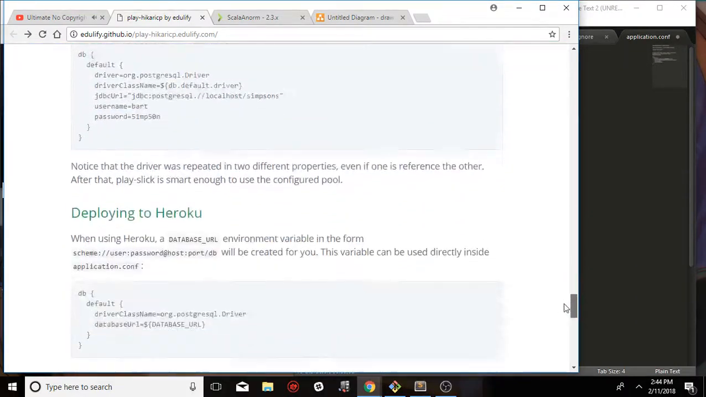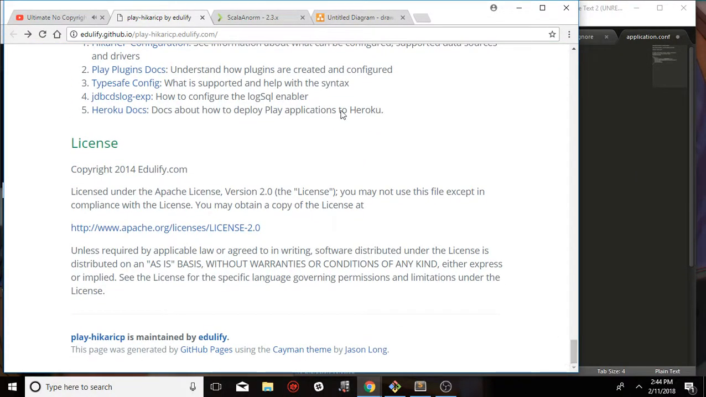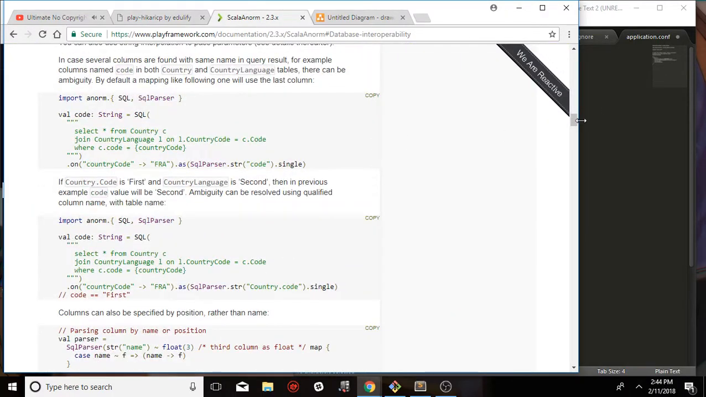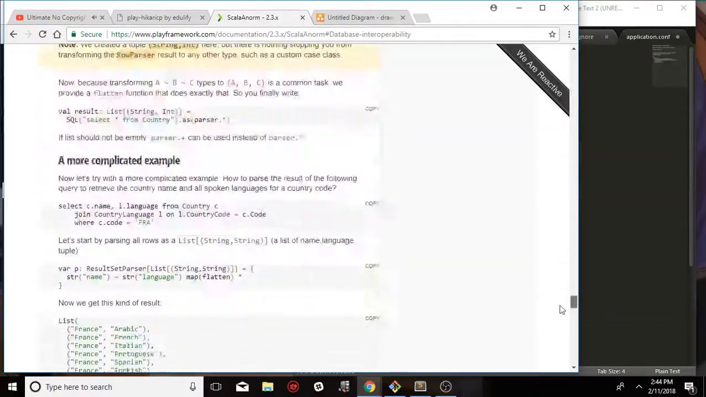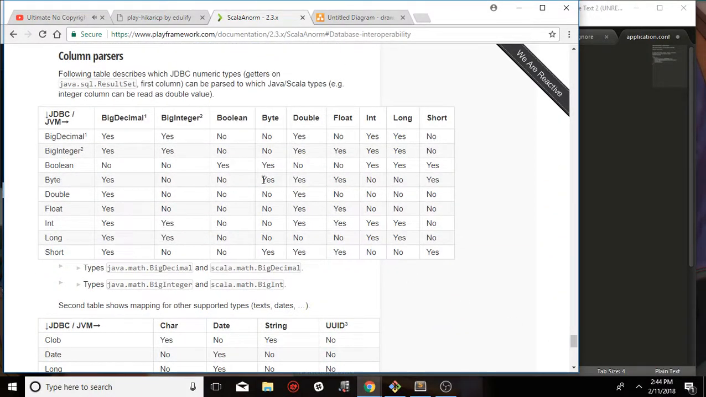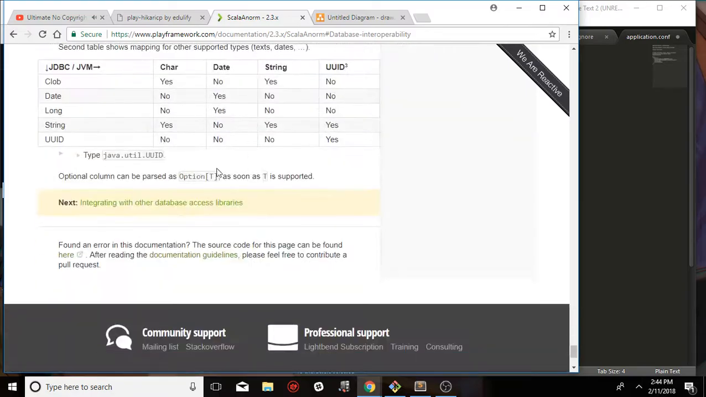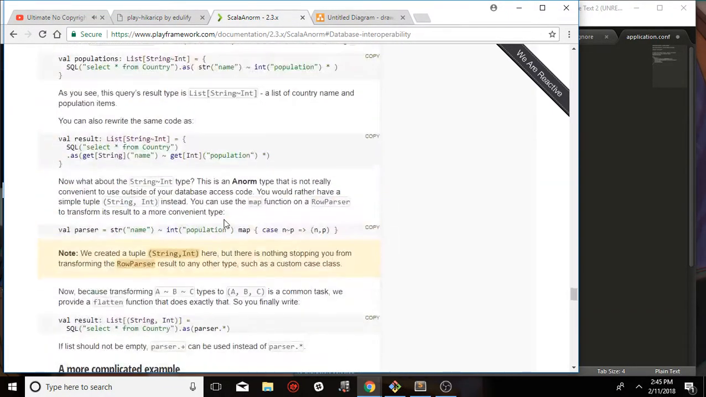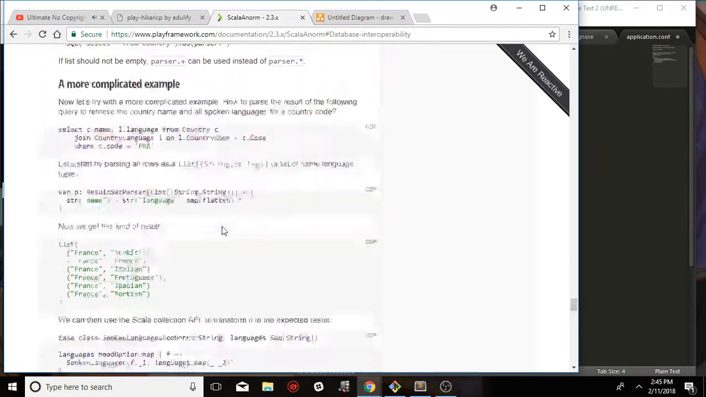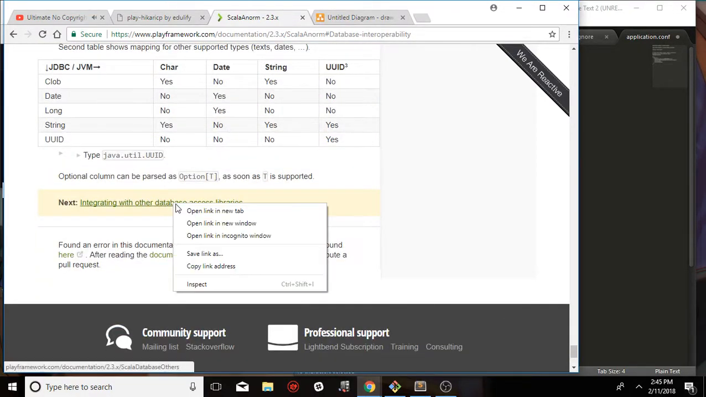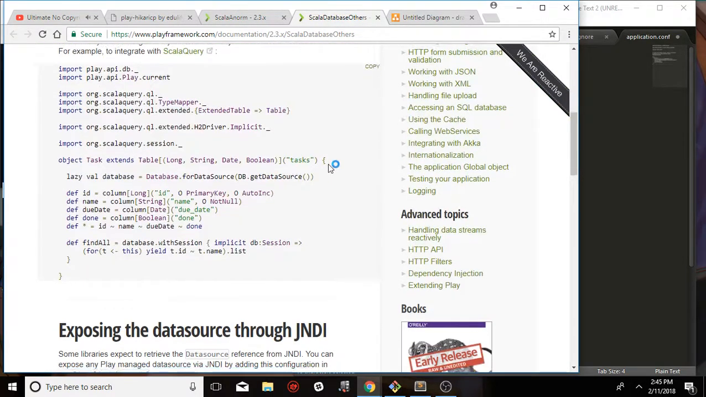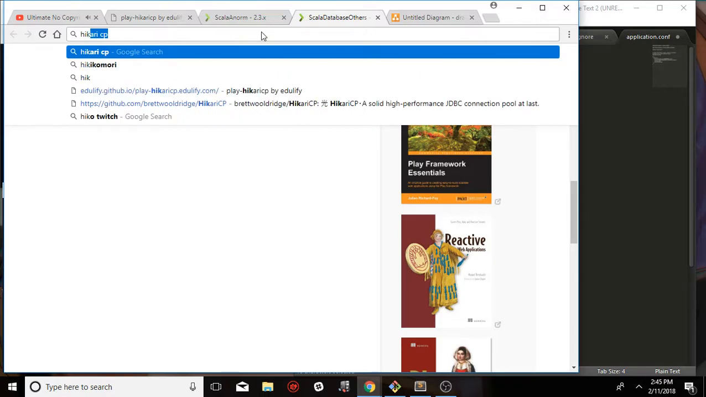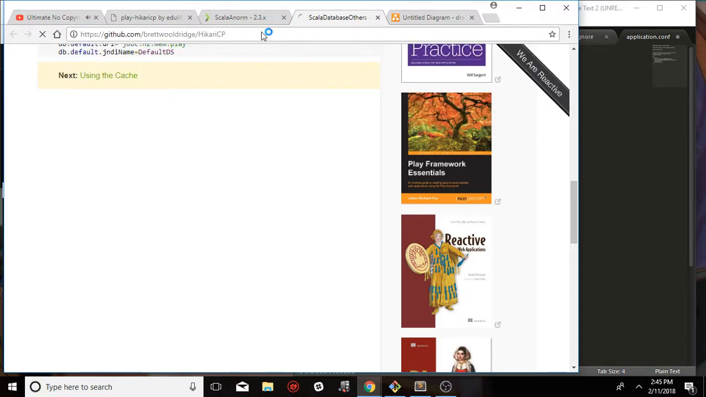It might be on the other tab. Let's take a look. Here it is, the JDBC mapping. Sweet. No, I could have sworn it was on this page, but maybe not. It might have been on the HikariCP page. Let's go to Hikari. There we go.